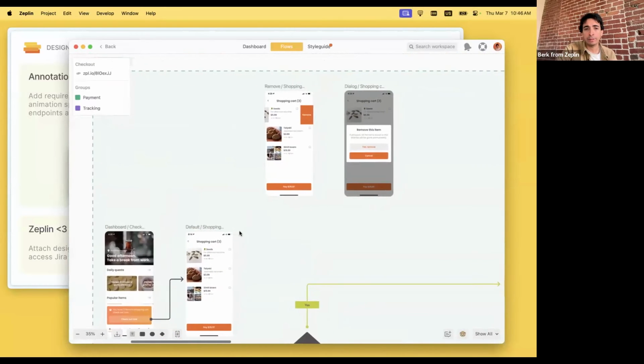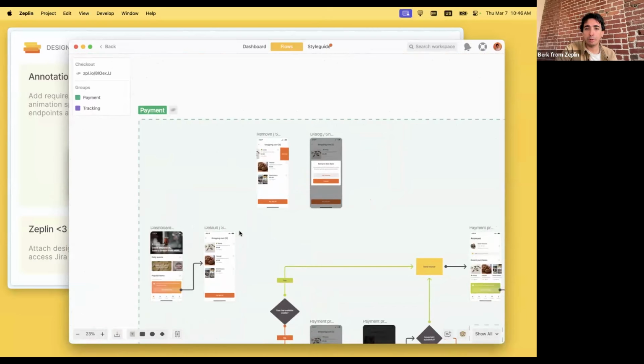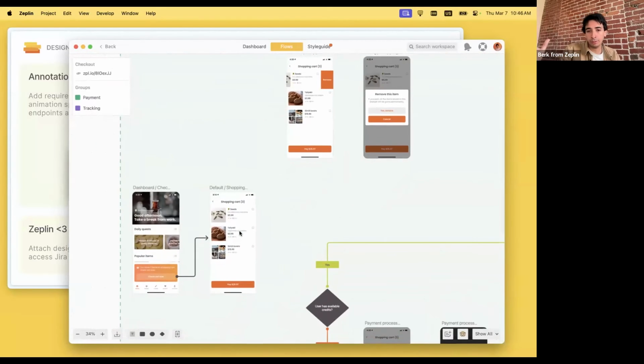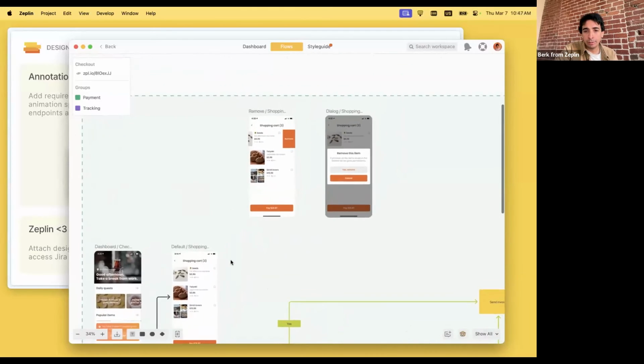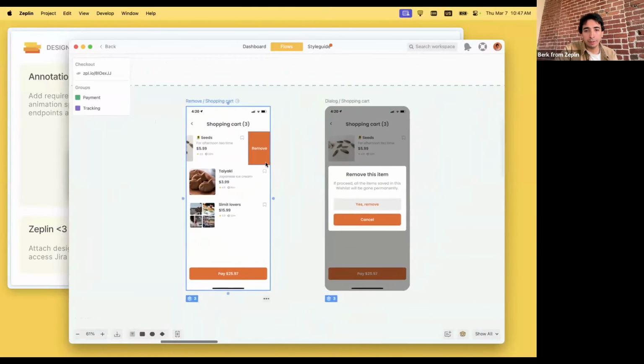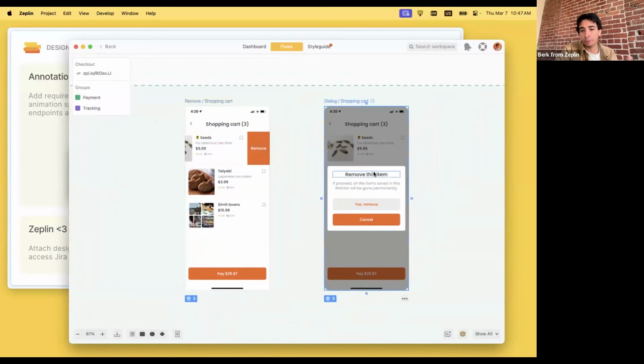What's nice about this is that we can have a purpose-built feature to create these user flows. We've looked at a bunch of examples of how people prepare these and built features that make that easier. In this case, we have the shopping cart, and we have this remove flow where you scroll the item, then you have the remove button, and then that shows you an alert.